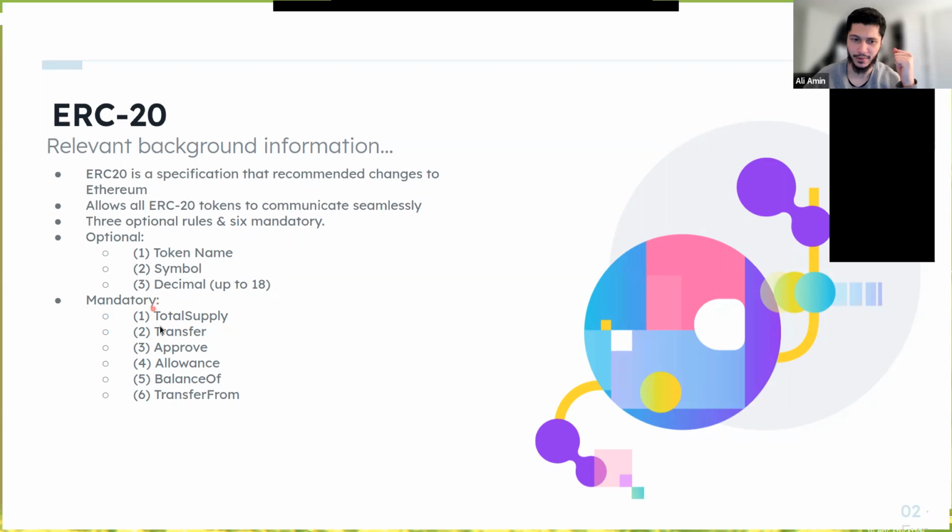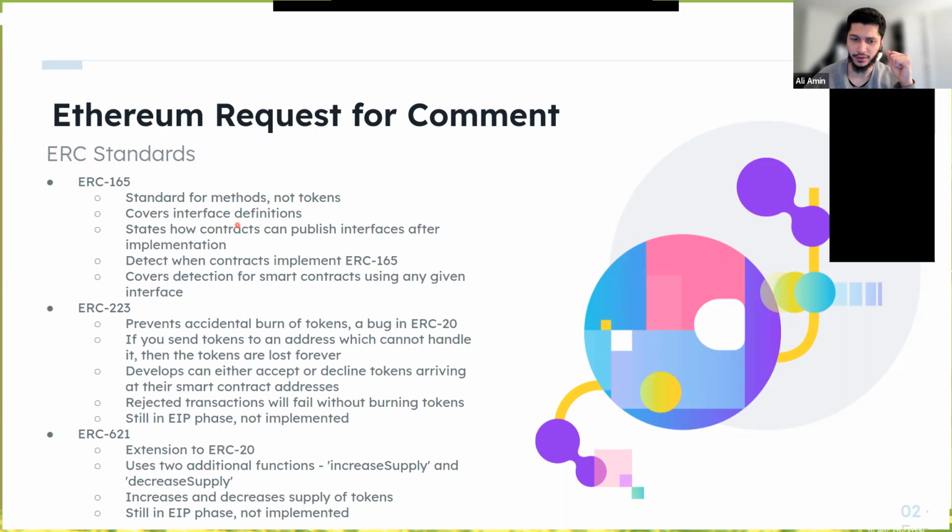How much is it? What is the cap? Transfer rules, who's approved to buy and sell it, an allowance, a balance of, and then a transfer from, where is it coming from, and then what is the ultimate balance of it. So this is what you have to have when you issue an ICO token with your smart contract, and you can have these, which would facilitate trade, but it's not necessary. So that's ERC20. There are other smaller ERCs which are not as popular: ERC 165, ERC 223, and ERC 621. So we'll just go over them quickly.